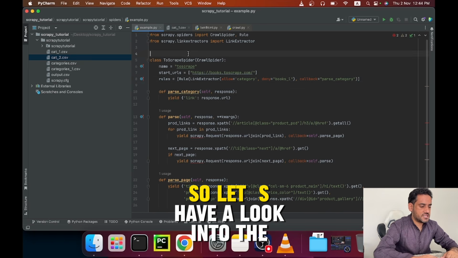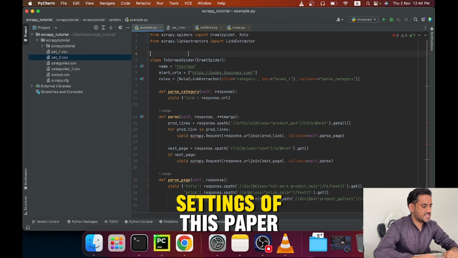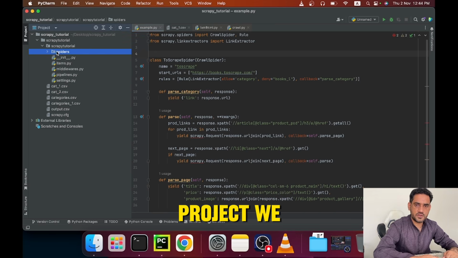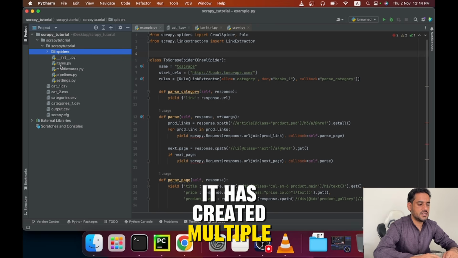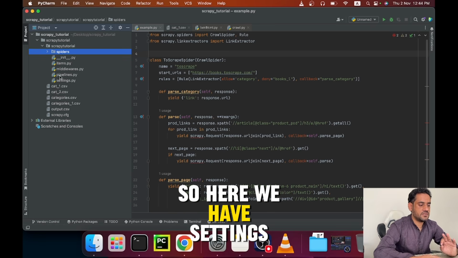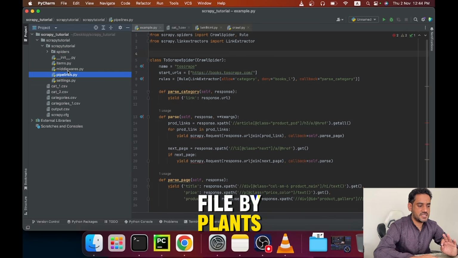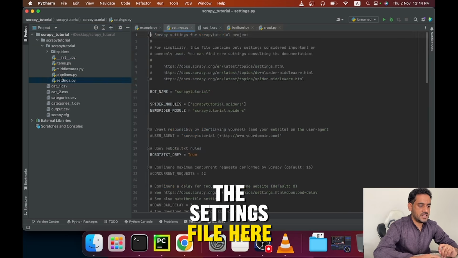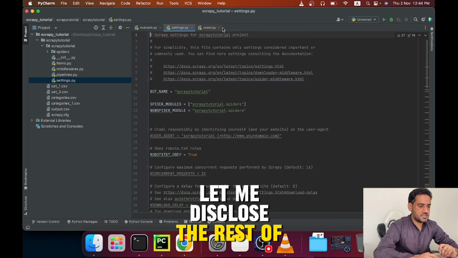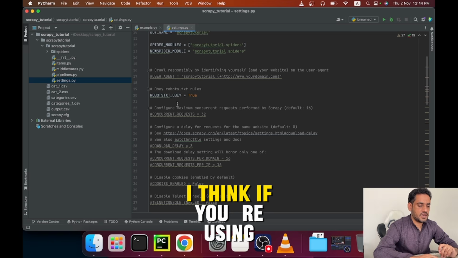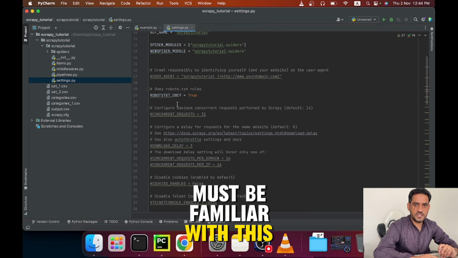All right, so let's have a look into the settings of the scraper. If you remember, when we created this project, by default it created multiple Python files in the project directory. So here we have a settings file, pipelines, middlewares, and items. Now let's have a look at the settings file here. Let me just close the rest of them. If you are using Scrapy, you must be familiar with these Scrapy settings.